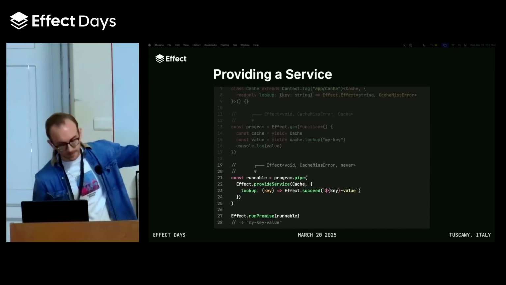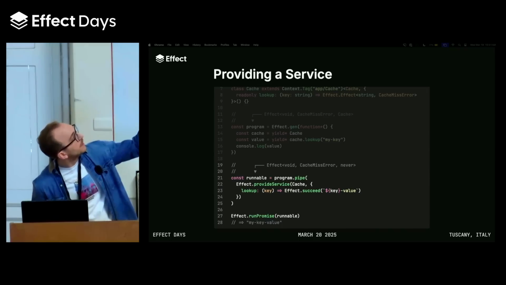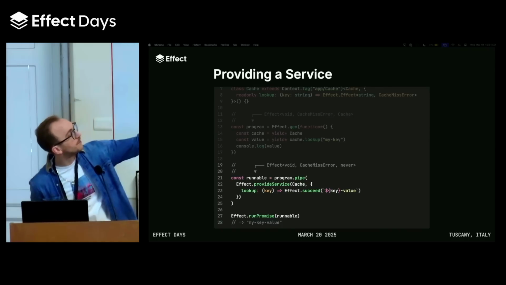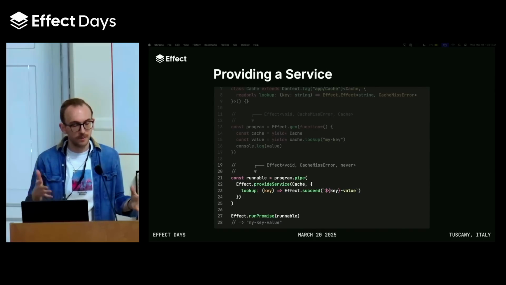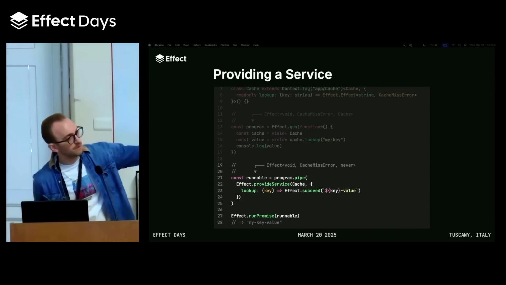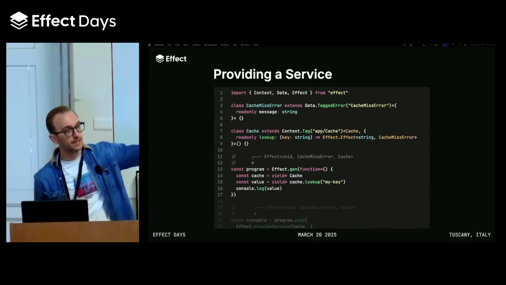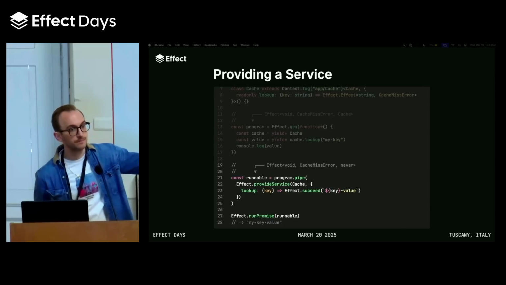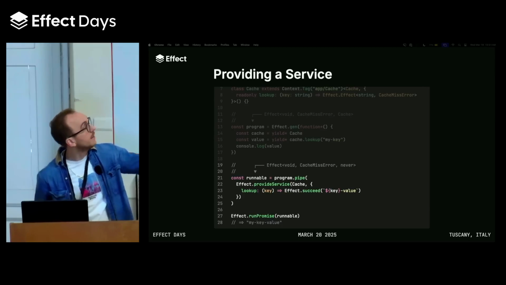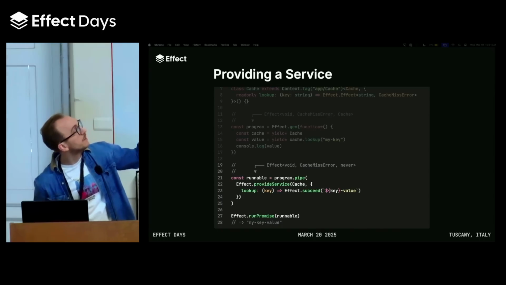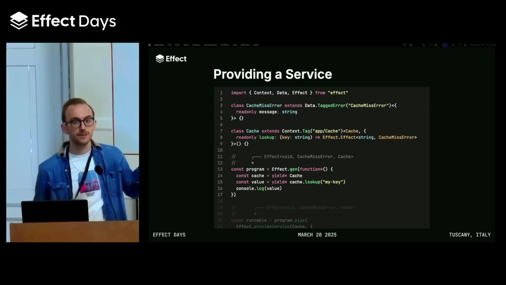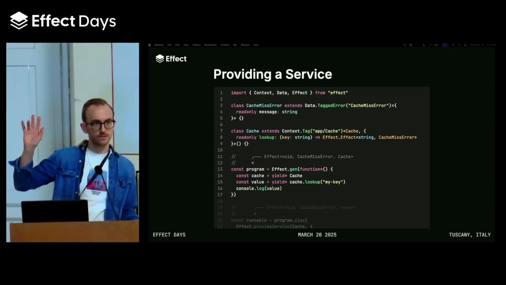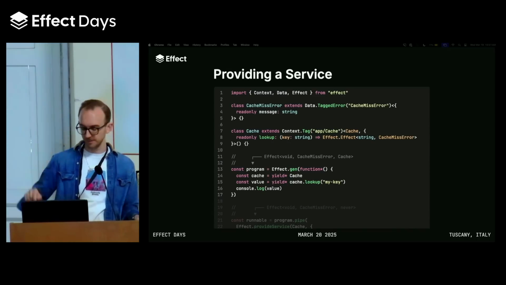And now this program is actually runnable, meaning that the requirements channel of this effect, that third type parameter here, now that we've provided an implementation of cache, it erases cache from our requirements. So up above, you see cache sitting in the requirements because we haven't provided one yet. But once we actually provide the cache to our program, it erases that type from the requirements, and now we can actually run the program. If we tried to run the program up above with cache still in the requirements, we'd get a type error because we haven't provided an implementation. Does this make sense to folks? Yes? Cool.